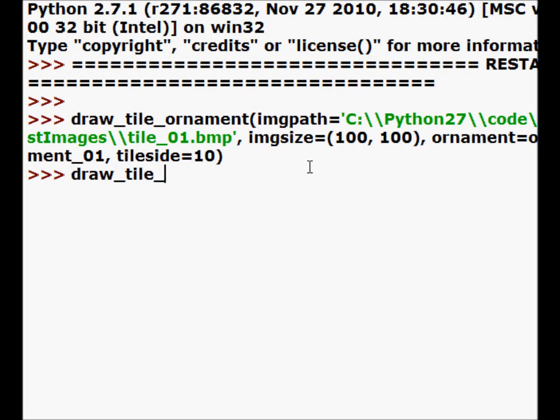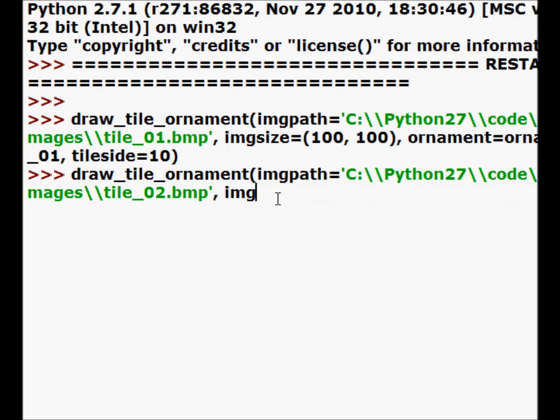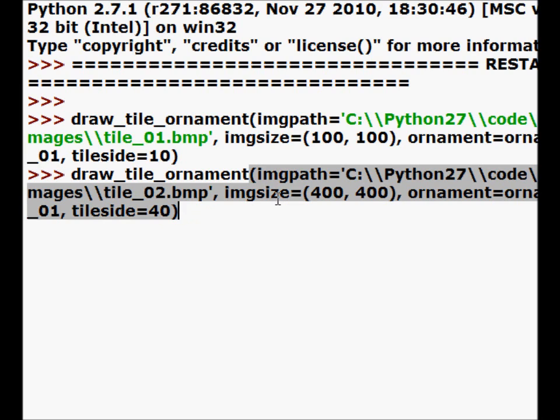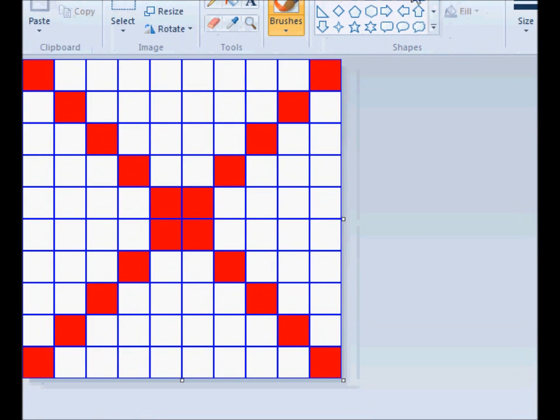Okay, let's do a different size. Image path, CPython code, test images, dialog2.bmp. Let's do it 400 by 400. Ornament encoding will be the same. And let's make tile_side to be 40 pixels. All right, evaluate it. And okay, so this is a bigger image. Let's take a look at it. Here it is. So happy hacking.